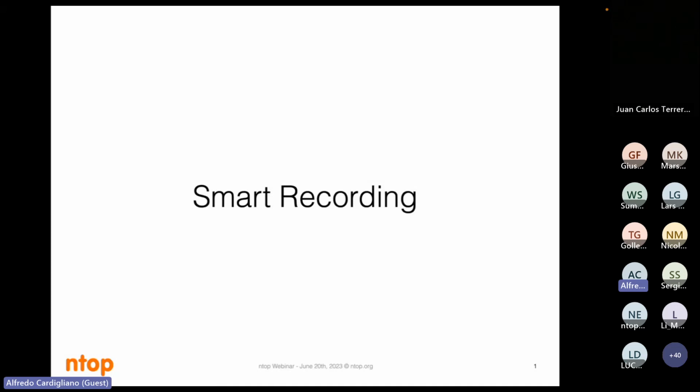As introduced by Luca in the introduction, I will talk about three different items, three different new features that we added in the past weeks. So let's start with the first one, smart recording.